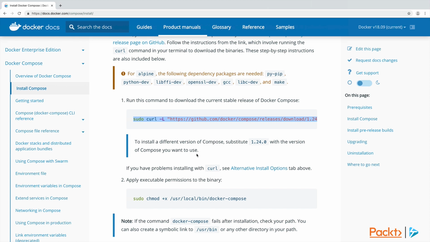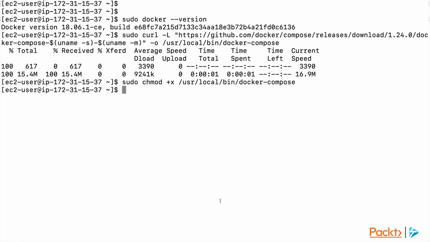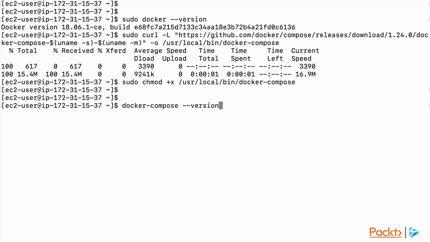If you're curious, it just downloads the docker-compose binary and places it in your local bin, and that's it. The second command just adds the execute permissions for this docker-compose binary. So let's execute it, and now we have docker-compose available. It also accepts --version just like Docker, and we have version 1.24, which is the latest at the time of this recording.